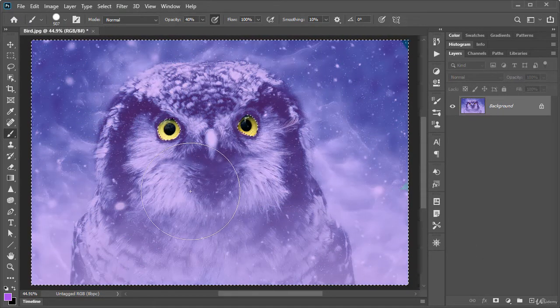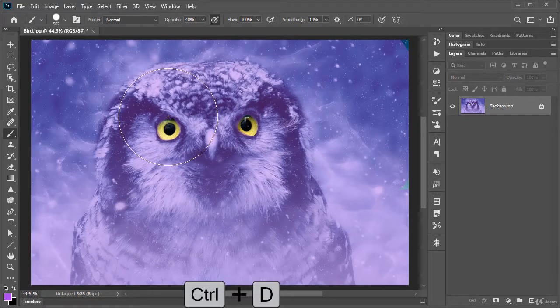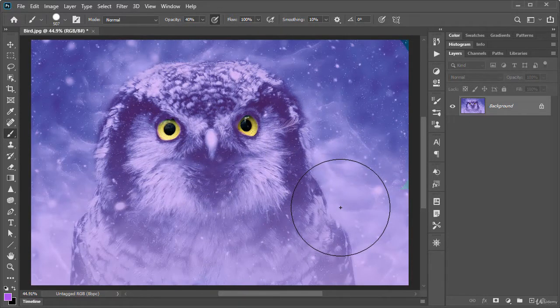And now I will cancel the selection by pressing Ctrl D, and as you can see, the eyes remain untouched while other parts of the image are painted. And that is how we use lasso tools inside Photoshop.